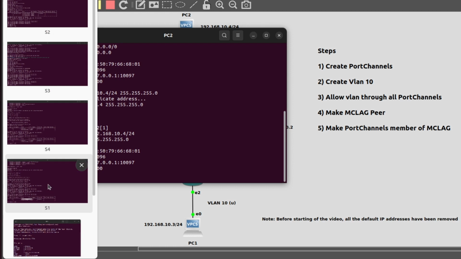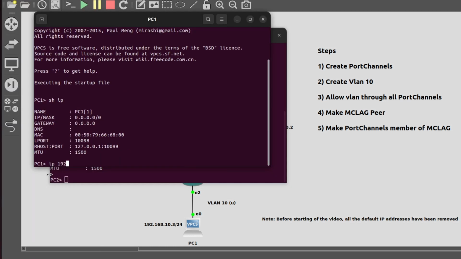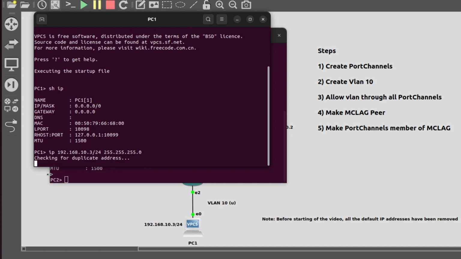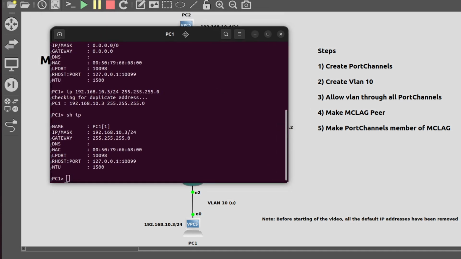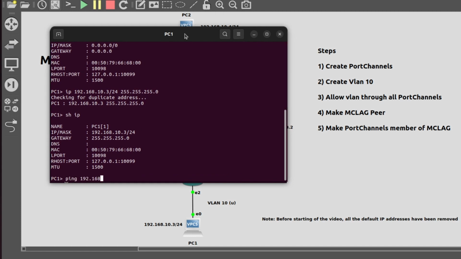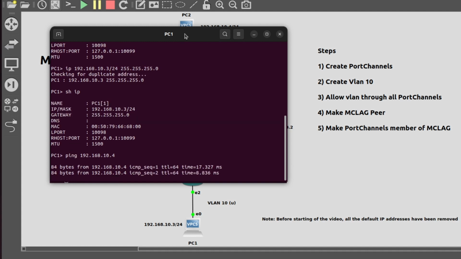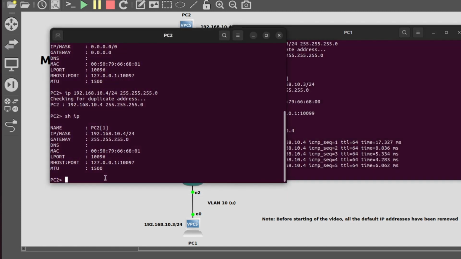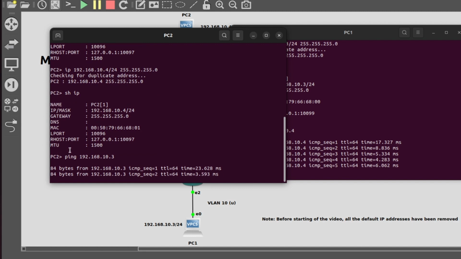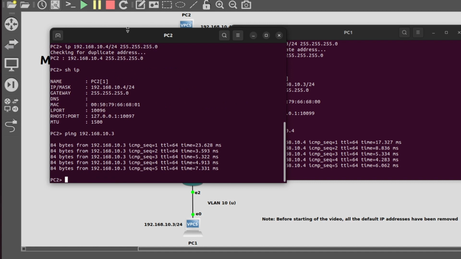Now I will go into PC1. Here I will assign IP 192.168.10.3 with netmask 255.255.255.0. Now I will check the status by using command show IP. Yes, now everything is fine. Now I will generate a ping request, ping 192.168.10.4. Yes, everything is fine. PC1 can send packets to PC2, and PC2 is sending packets to PC1. So everything is fine. Now ping 192.168.10.3. Yes. Thank God. It was a very long protocol to configure.